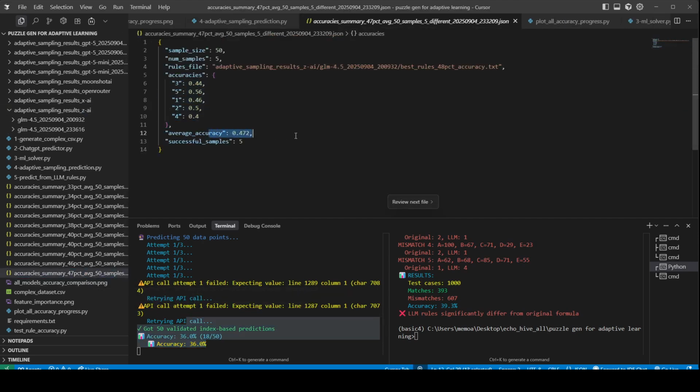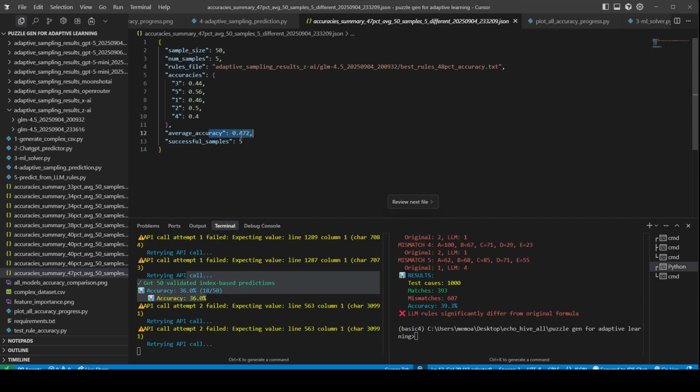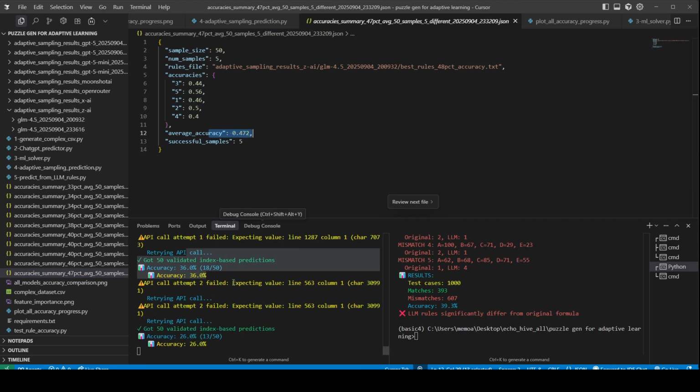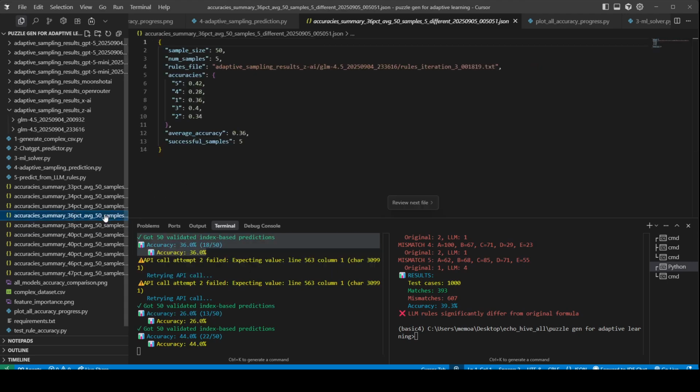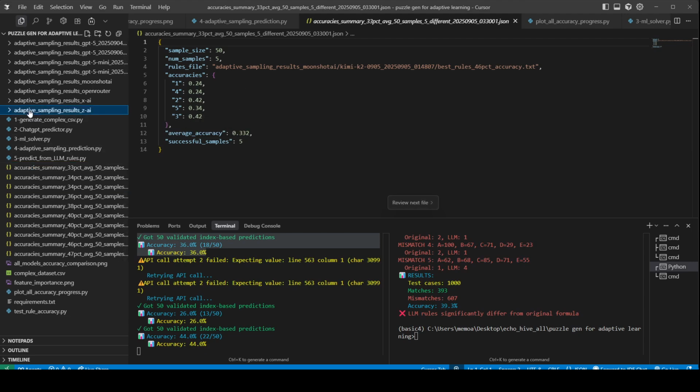The maximum accuracy we were able to achieve was 0.472, which actually came from GLM 4.5. Again, the next best one came from that, and the fourth best one is still GLM. Kimi K2 next, interesting, and GPT-5 did 34%. Yeah. So it is what it is.